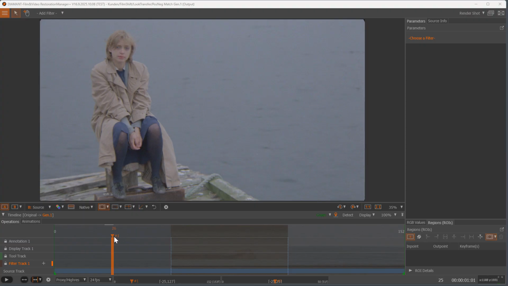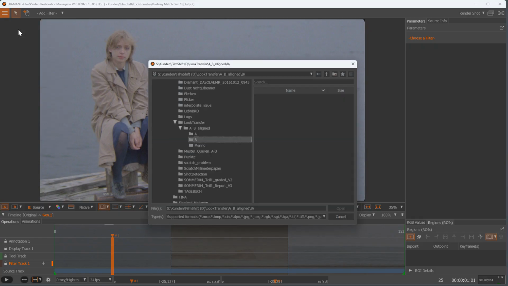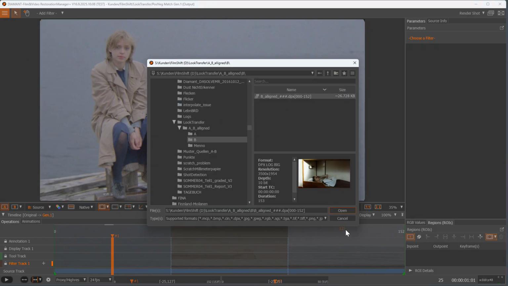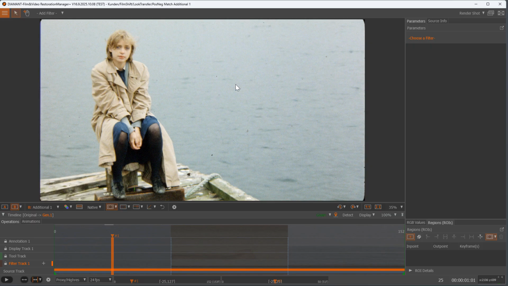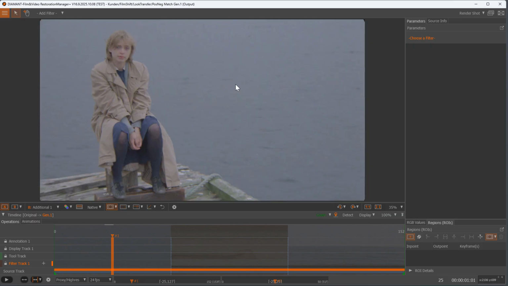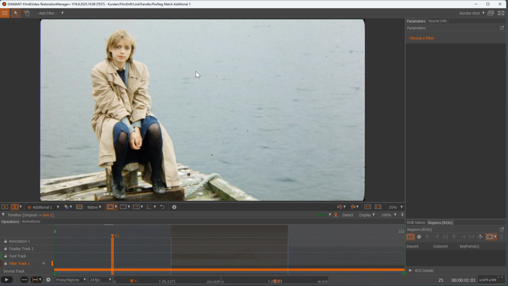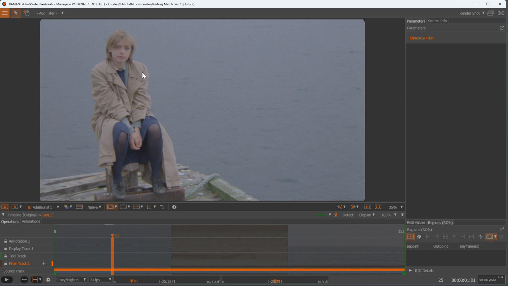Well, first of all, here we have the negative part loaded into the Diamant already. And what I can do is I load an additional source from the same movie, but a different version, a positive version as additional source. So I can switch to the additional source to see that's how the positive looks, that's how the negative looks, and we want to transfer this look onto that image.